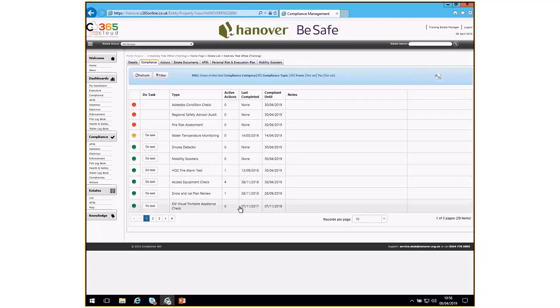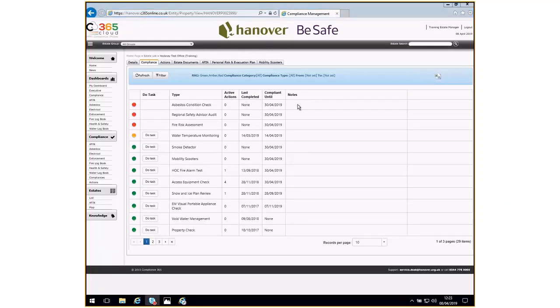Some tasks are scheduled for different periods of time, such as weekly, monthly or 6-monthly. This will be indicated by the Compliant Until field. Each task is assigned a red, amber or green status. These colour-coded statuses are designed to indicate when a compliance task is completed, due or overdue. If the task is green, this indicates it has been completed and is compliant until the next due date.